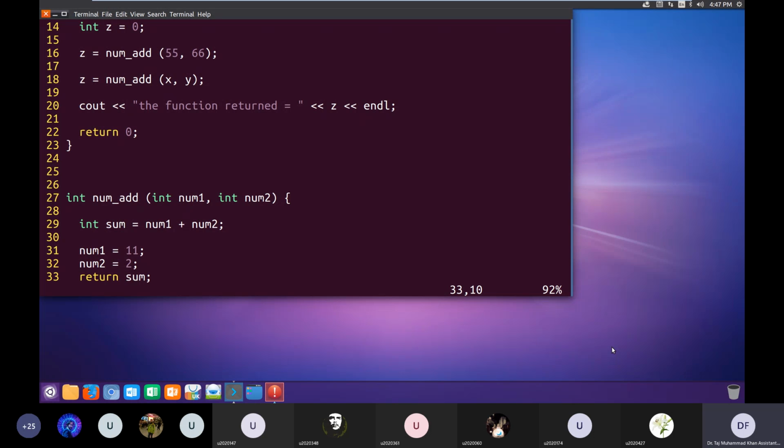Okay, num1 is equal to 11 and num2 is equal to 2. On line number 18, when I call num add, I pass it the values x and y. And on line numbers 31 and 32, num1 receives the value of x and num2 receives the value of y. Right? In line number 31, I change num1, and in line number 32, I change num2.